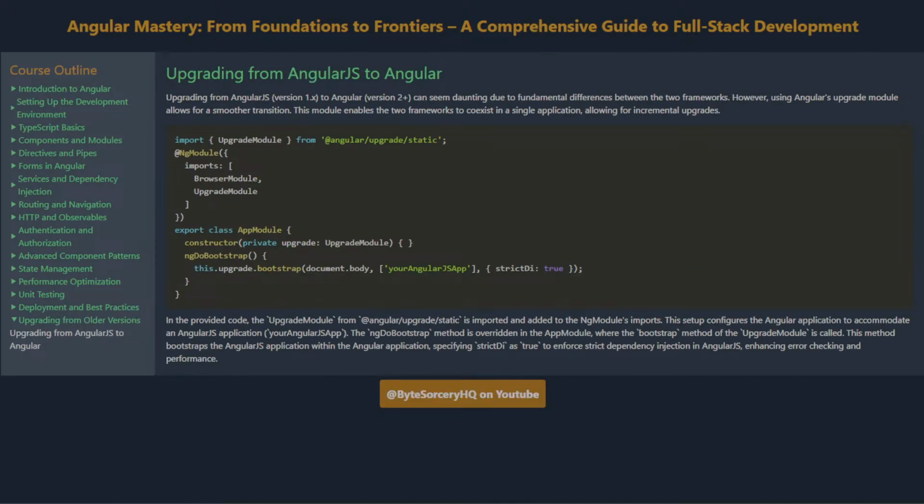Upgrading from AngularJS to Angular. Upgrading from AngularJS version 1.x to Angular version 2+ can seem daunting due to fundamental differences between the two frameworks. However, using Angular's upgrade module allows for a smoother transition. This module enables the two frameworks to coexist in a single application, allowing for incremental upgrades.